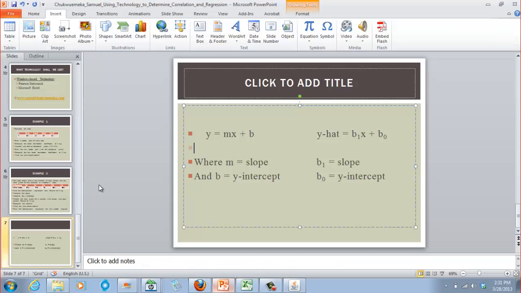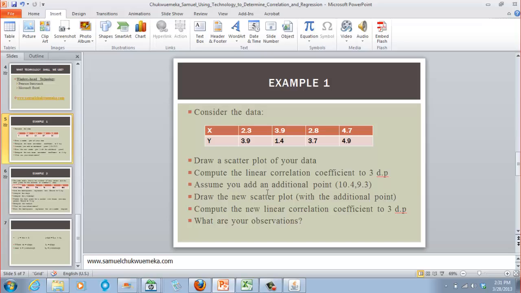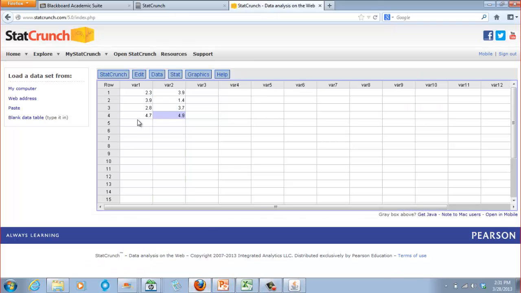All right, the next question we are asked to find is, assume you add an additional point, 10.4 and 9.3. So this means that I will go here and add additional points. This means 10.4, and this is 9.3.